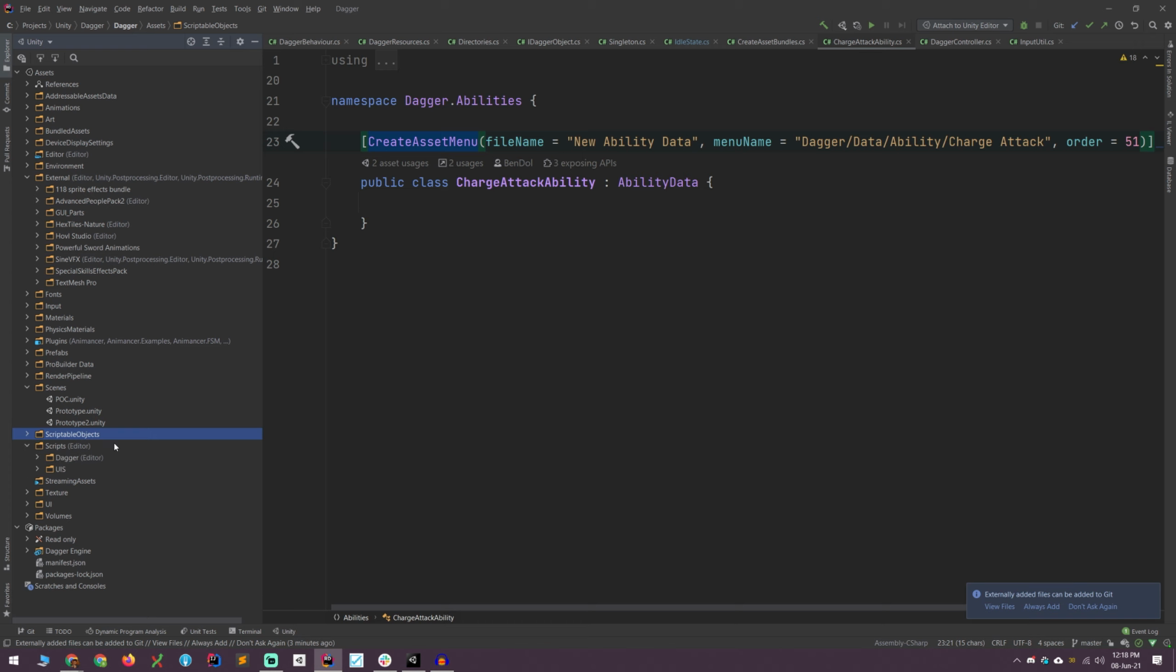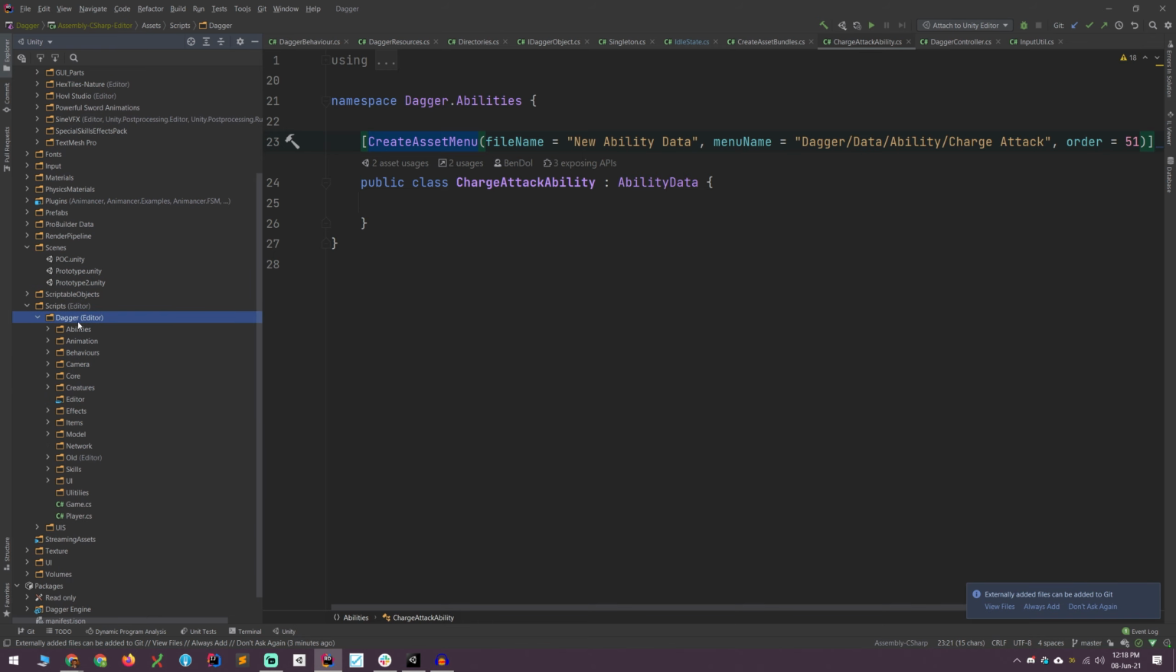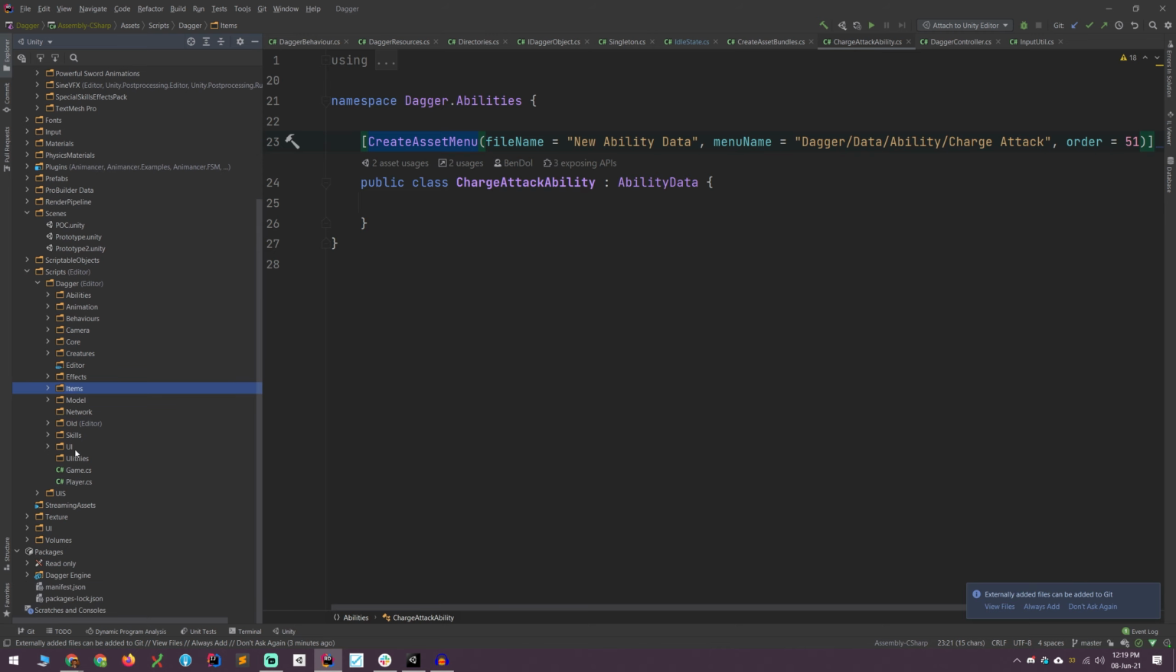Cancel. And then we have our scripts. So this is obviously a very important one. We have our scripts, which is I've just created a subdirectory here called dagger, and then inside of it has all of my scripts and the structure for my application.